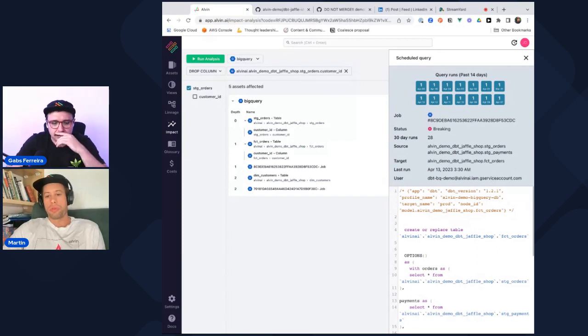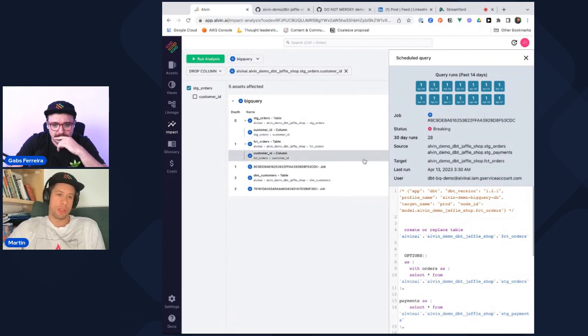But what we do, which is interesting, is that we essentially fingerprint the queries that run over time, so you can see that this specific query runs every day over the last 2 days. And if you make this change to the column, this job will break and no longer be working.